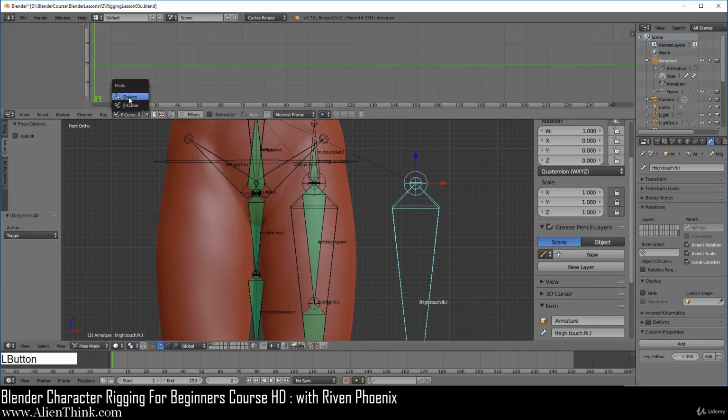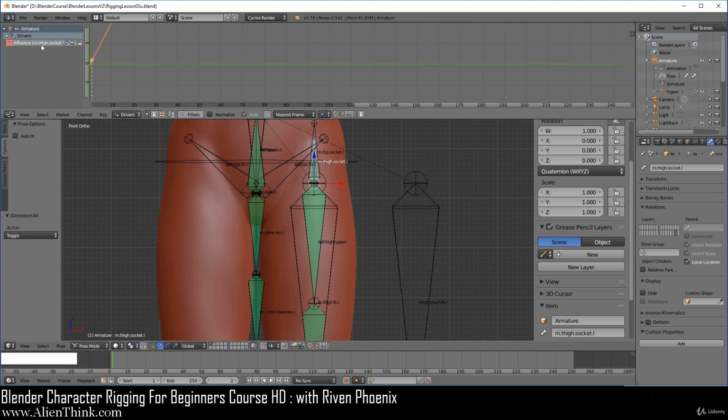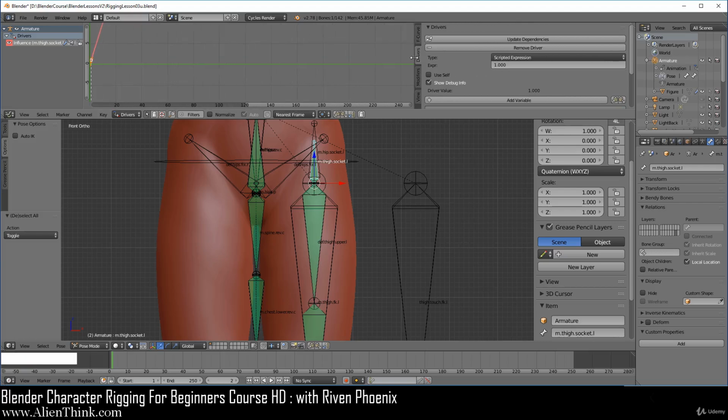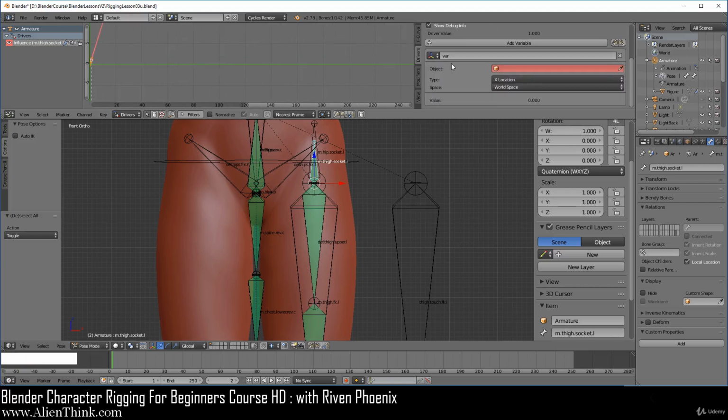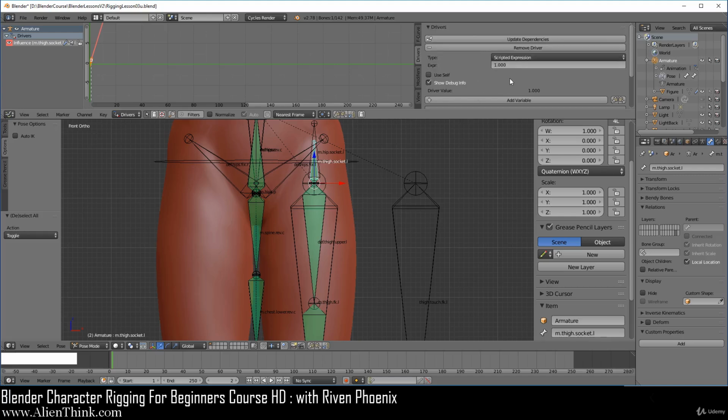go to drivers, and of course we have to select this bone over here, click this, open this up, click on drivers, and here we're just going to expand this, and over here we're going to do single property, click on the armature, do Control V over here, and here you can just type in VAR.